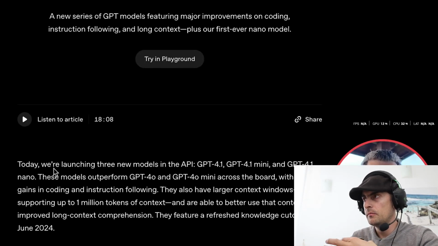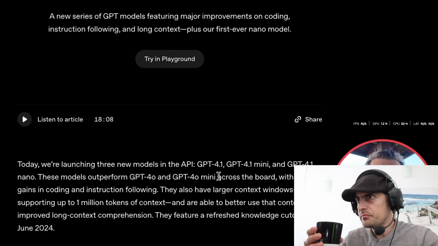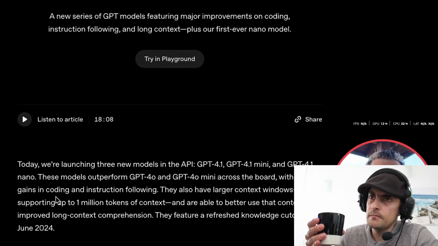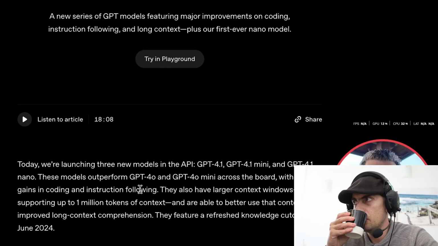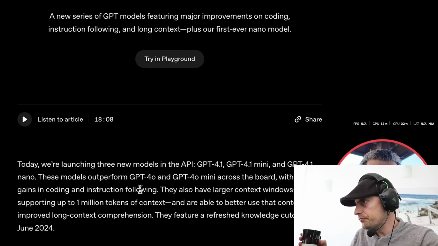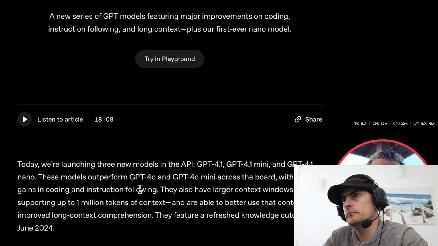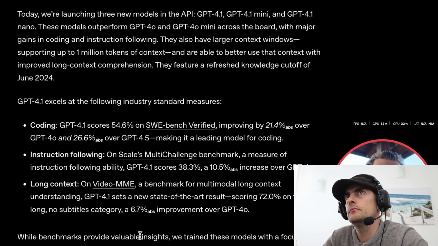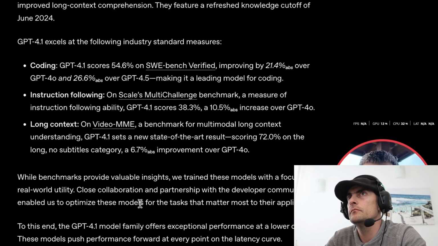Now, these 4.1 models, as it says right here, outperform GPT 4.0 and 4.0 mini across the board with major gains in coding and instruction following. And it's not just that they gave them very large context windows, they're actually really good at utilizing those very large context windows, as I will show you. They also mention in this blog post they have a refreshed knowledge cutoff of June 2024. And it's always interesting to see when those knowledge cutoffs are because it gives you a hint as to when the training basically ended. Let's take a look at some benchmarks.